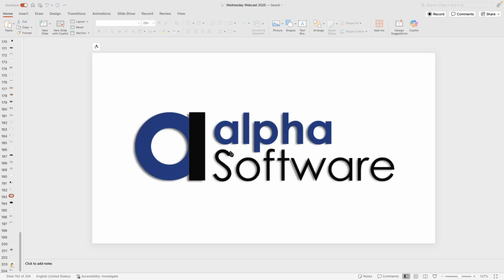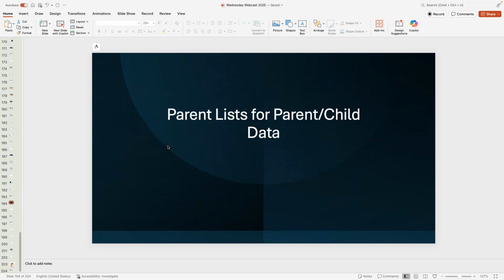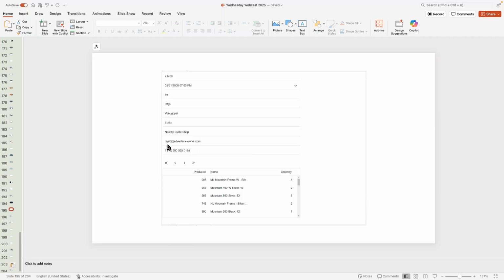And today we are going to be doing a follow-up on what we talked about last week. Last week we were talking about connecting up parent lists and parent-child data, and we used an invoice as an example. And while we did come up with a working example, which kind of looked like this, it was really just a proof of concept.